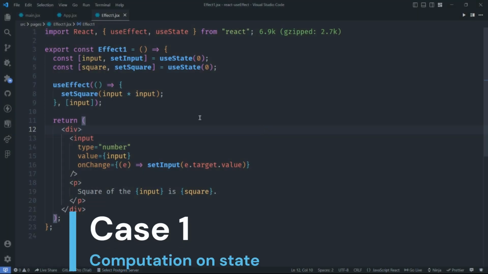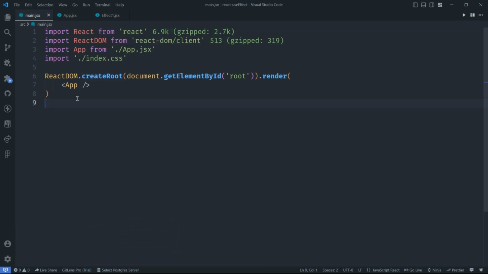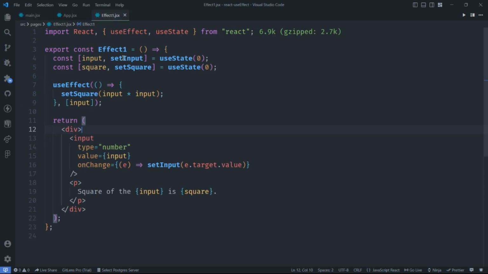Going ahead, I have created a React application here, and to get a better understanding of the rendering part, I have removed the strict mode from here to avoid the automatic twice rendering of a particular component. Okay, so I have this Effect1 component and I have two states here, input and square.